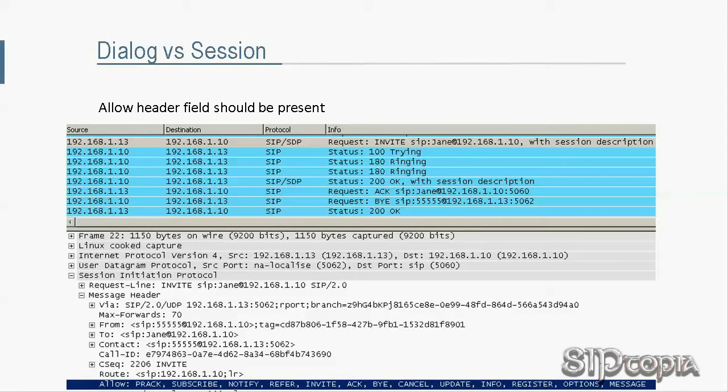As we have just discussed, even though there is a strong relation between the two, the dialogue and session are two different concepts. Now, let's move on to the common origin of the two, the invite request. In order for a user agent client to start an audio or video call with a user agent server, the user agent client sends an invite request to the user agent server.